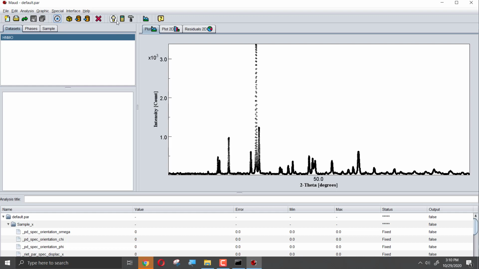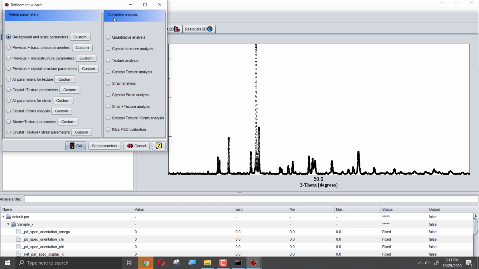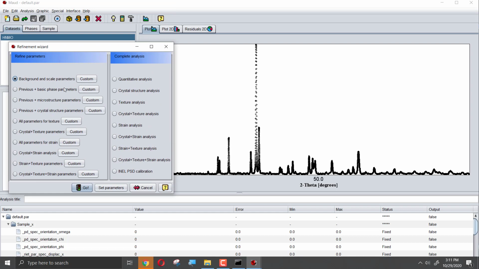First of all, I simply click one of these three buttons. This button is for refine. But there's a different function, like a bulb, this refine wizard. Here you see, if I check this and push this button go, then what the software will do is to refine the background and scale parameter, just that, meaning background plus scale plus some basic parameters.